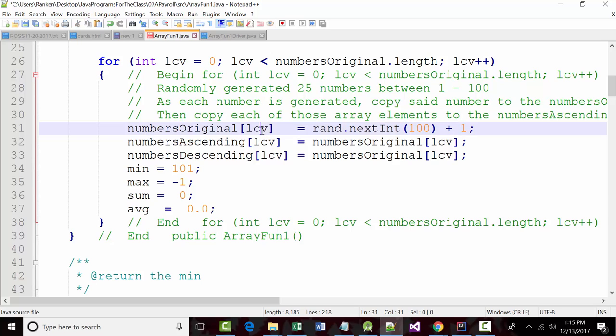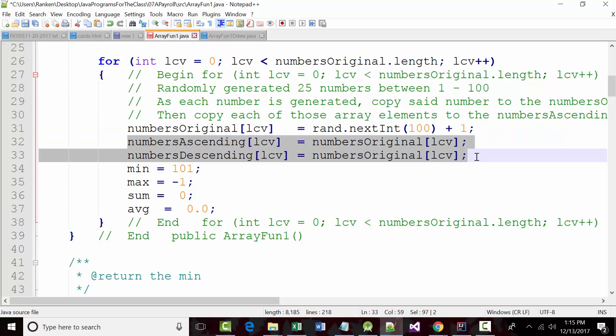Then, after we do that, I took those 25 values one at a time and copied them to the other two arrays. Eventually, we're going to sort those arrays. But now I've got 3 arrays, one called numbers original, one called numbers ascending, one called numbers descending. They all hold the same 25 numbers. Does that make sense? They're the same 25 numbers, and they're all in the same order as of right now.